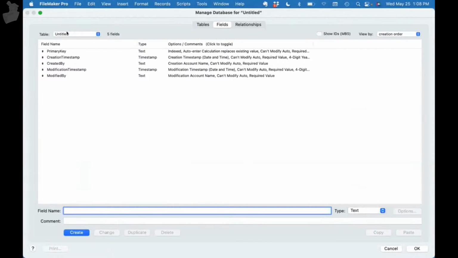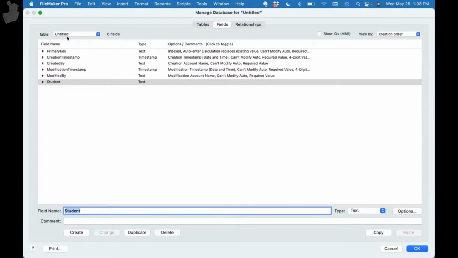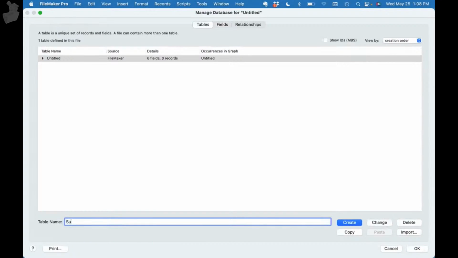It's called Entitled. But one of the scenarios that we like to use for creating relationships and looking at that is the student and the idea of students in a school. So let's call this one student. So we've got the table called student.